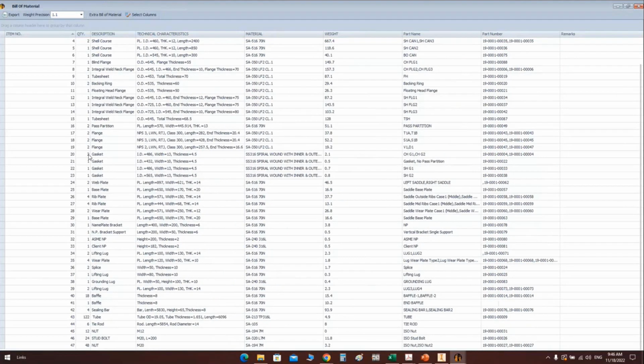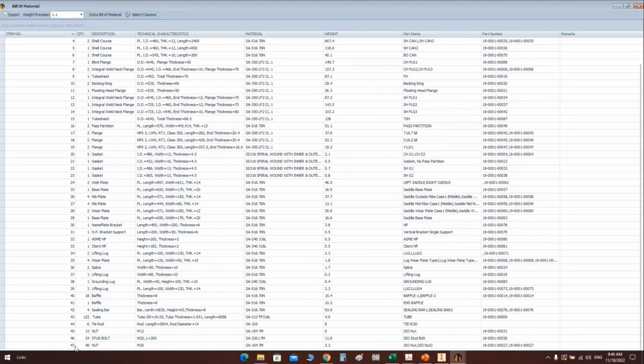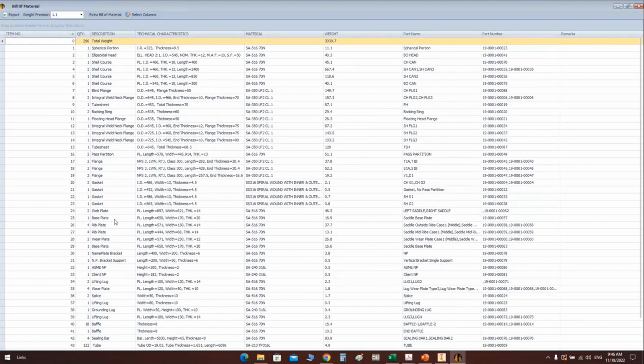you can figure that we have a list of items. Actually, we have 269 elements in total, with 47 items on the list. Here, for example, we have a spherical portion of the floating head. Those are the dimensions of this spherical portion, the material and the weight. Here we have an ellipsoidal head on the bonnet.